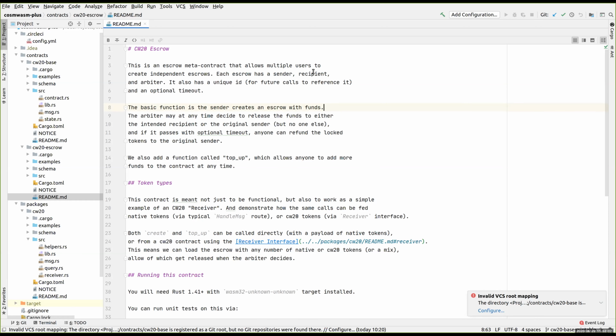a sender, recipient, and an arbiter. The sender creates it, the arbiter can return it to the sender or release to the recipient, and it has a timeout. It has top-up functions, and this can handle the CW20 receiver. So you can see this here.